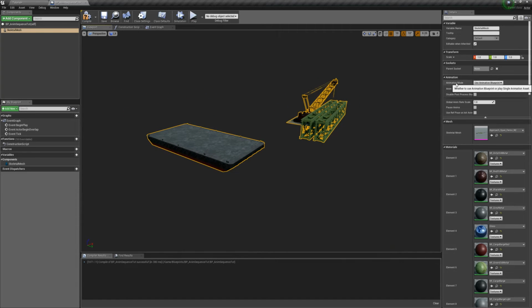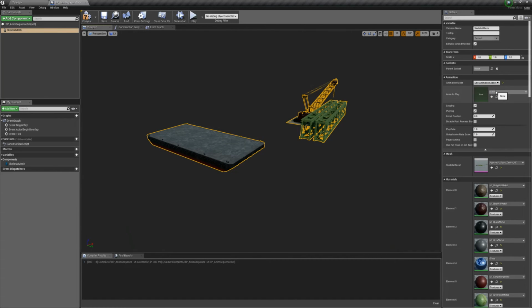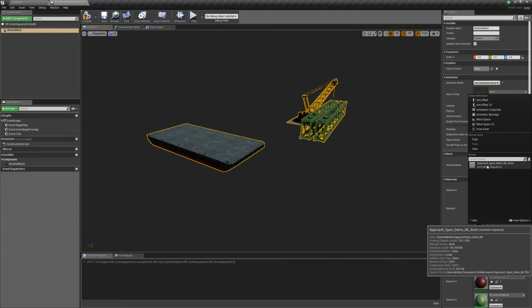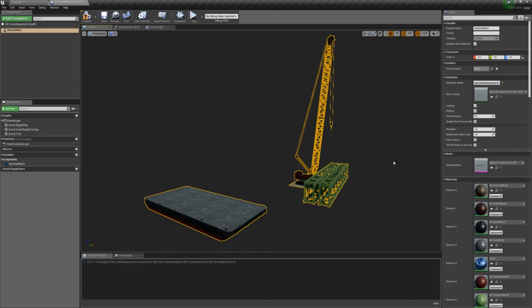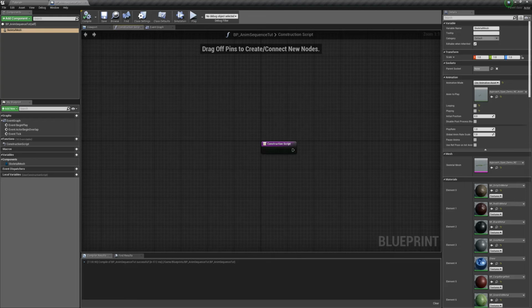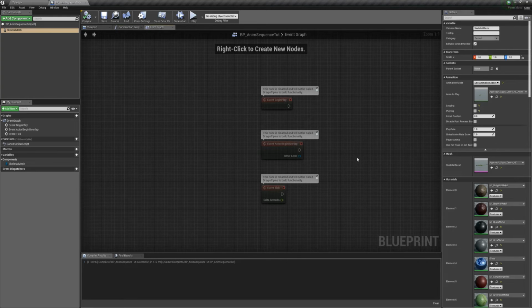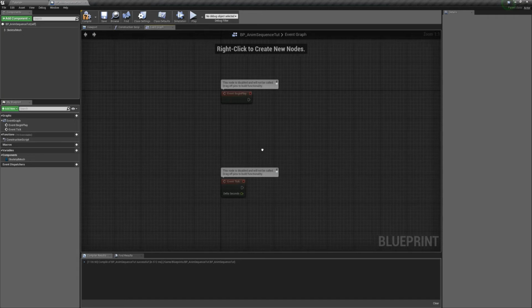The other thing we're going to do with our skeletal mesh real quick is tell it to use an animation asset. And the asset that we brought in with it was called approach span demo northeast anim. And you can see automatically that takes off playing. For our particular purposes, we did not want this to autoplay nor loop, so we turn off autoplay and loop. Compile. And that's really all we needed in our viewport. We don't need to do that in the construction script. We're going to go over to our event graph.